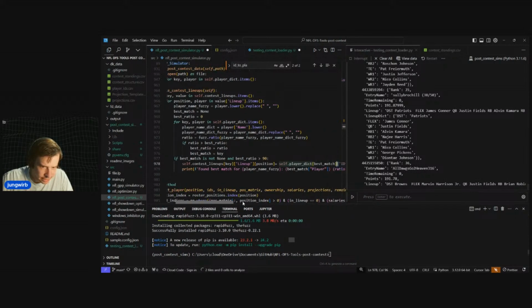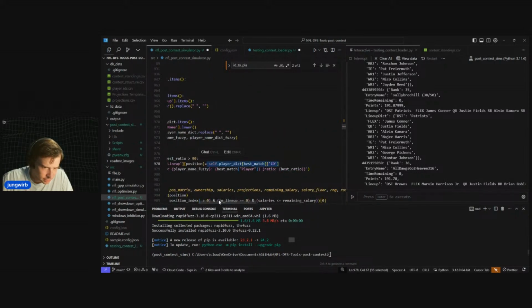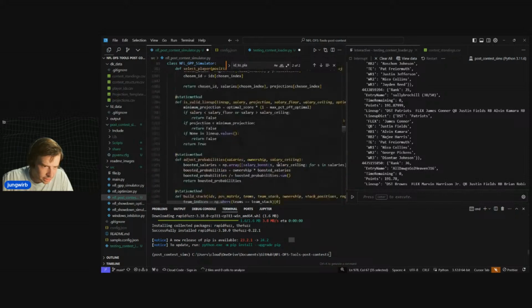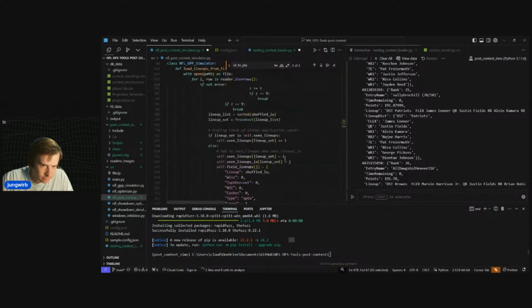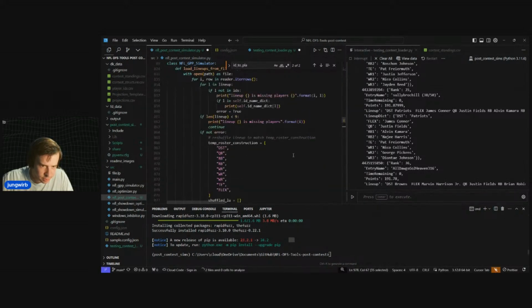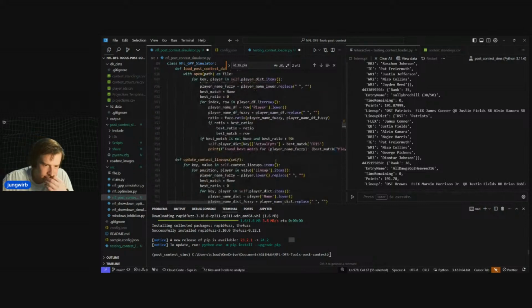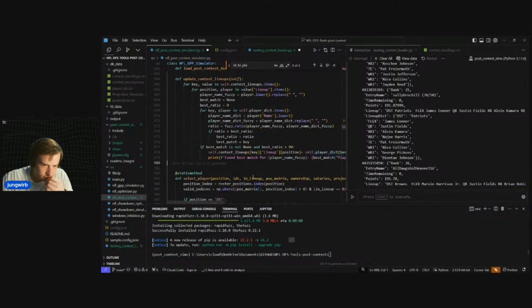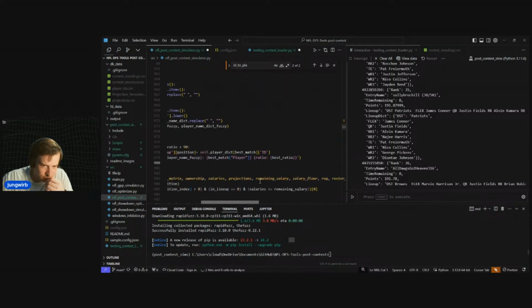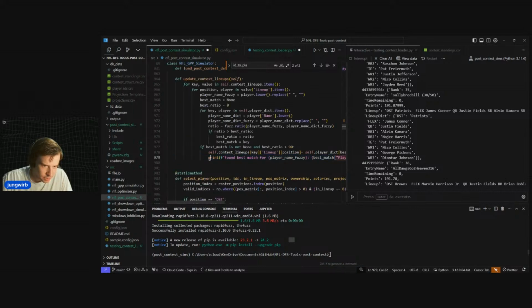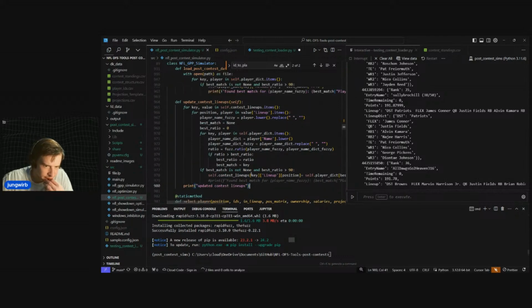And now we're just going to get the ID from our player dict. I'm pretty sure it's ID capitalized. I'm like 80% sure. Yeah, okay. And so now we're updating our contest lineups. So let's just go ahead, and we don't need to print that. It's going to be a lot of prints. Now we'll add a nice little updated contest lineups.